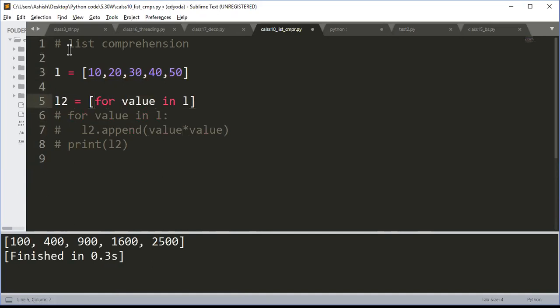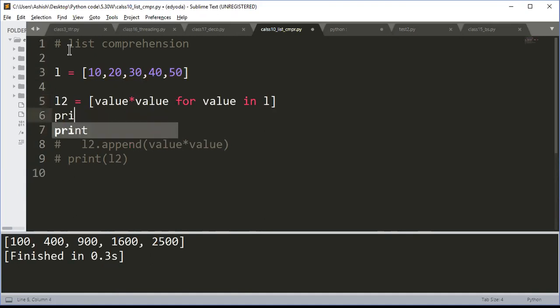So in a comprehension, on the left-hand side, you'll always specify the output which you want. So here I'm just writing value into value, and then I'll write my for loop. Something which is related to the output, I will always specify at the start of the list. Okay. So if you see, I am also using the for loop here, then why is this list comprehension fast?